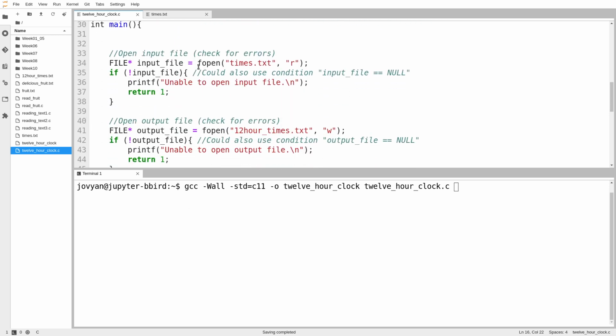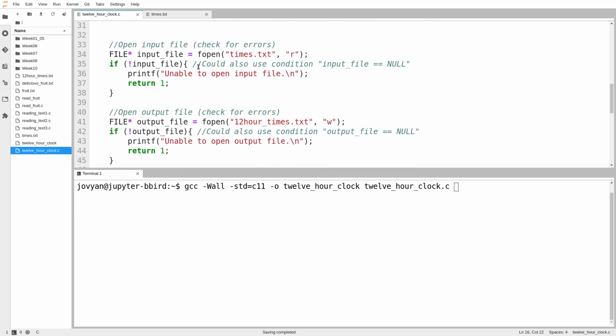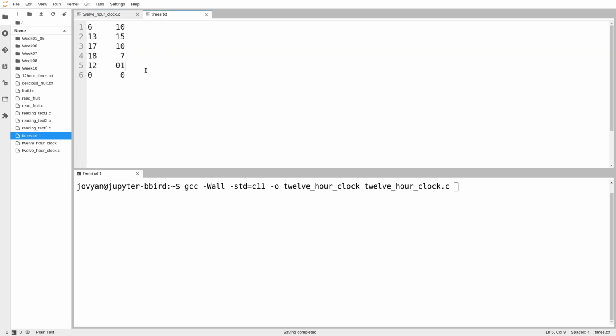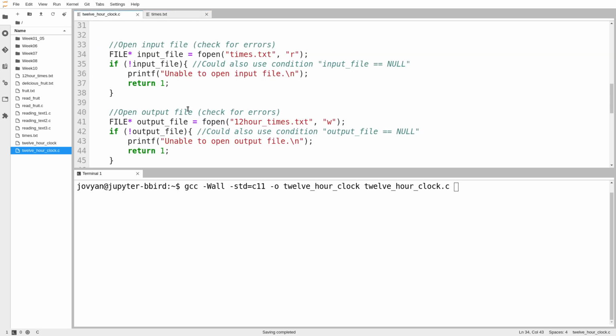Okay, so I've already written the code to open the input and output files. So there's my input file, times.txt. We've actually seen this in a previous example. And there's my output file, 12hourtimes.txt. And just like in previous examples, I am testing to make sure that fopen returns a non-null value. If fopen returns null, then I'm done. I can't continue the program because the whole point of the program is to work with files.